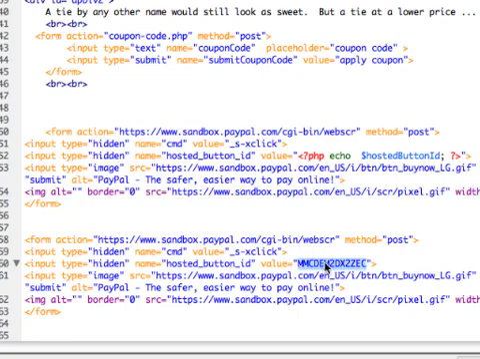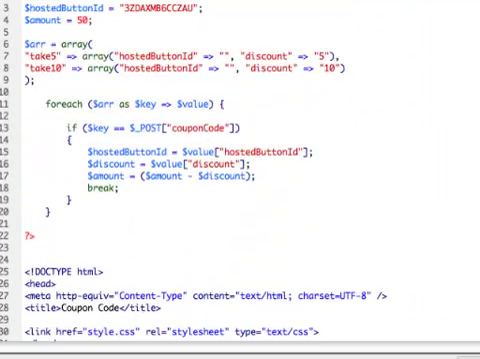Now I go to my hosted button ID value. I'll do a Control X to cut it. It's in my clipboard now. And this is where we're going to paste it. What we have here is an array of coupon codes. Now, an array is a collection of these key and value pairs. The key is equal to our coupon code and can be whatever you want.